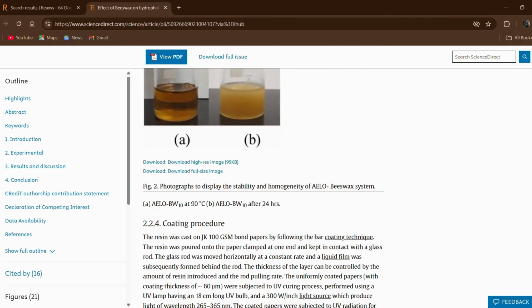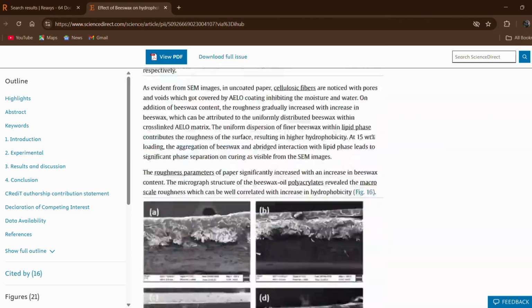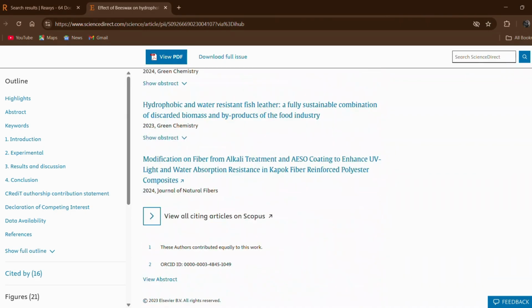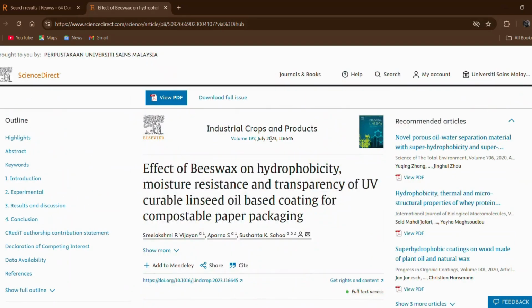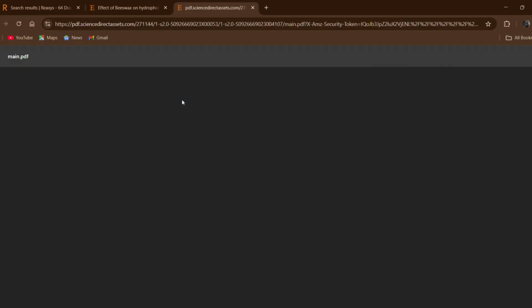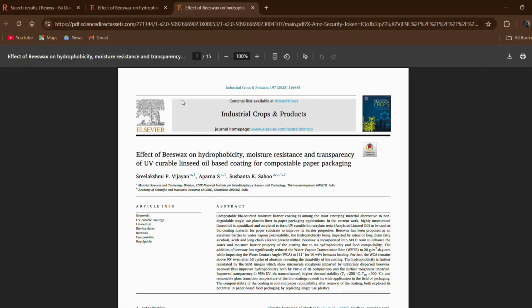And for step 6, once I found a useful article, I download it, and Reaxys also gives options to export references in APA or BibTeX format for easy referencing.